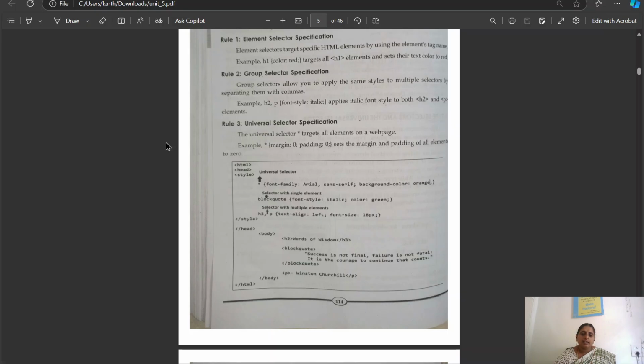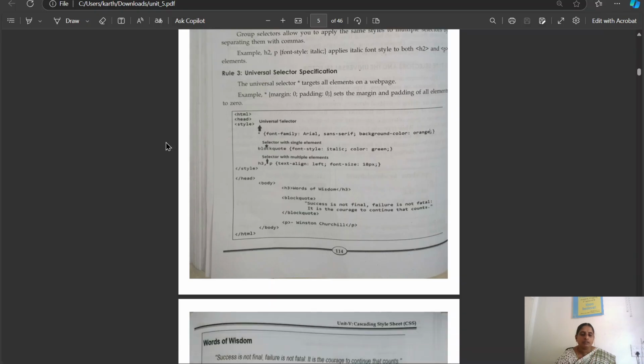Next one is selector with multiple elements. So this is related to the group selector specification. Here we are using the two tags h3, p and the properties defined belong to the two tags: text-align: left, font-size: 10 pixels. Then we are closing the style tag and head close and coming to body.